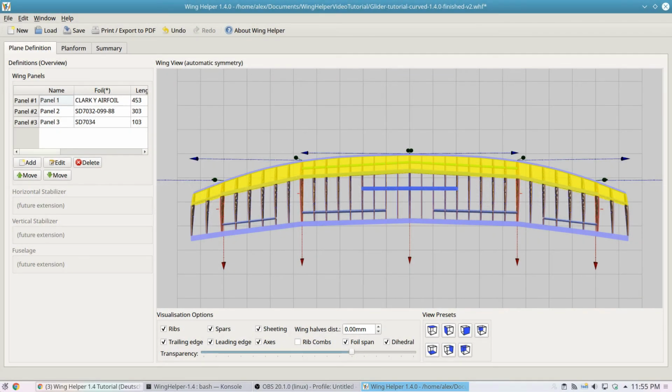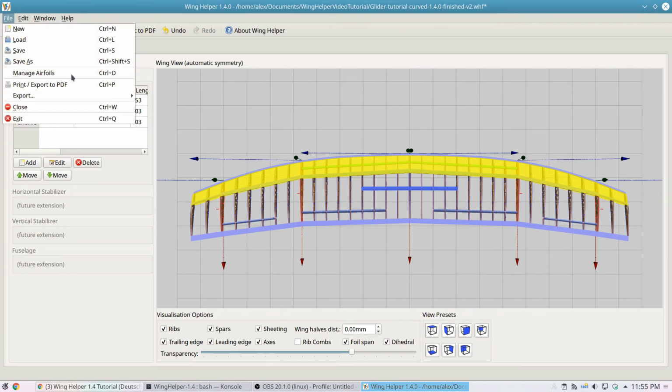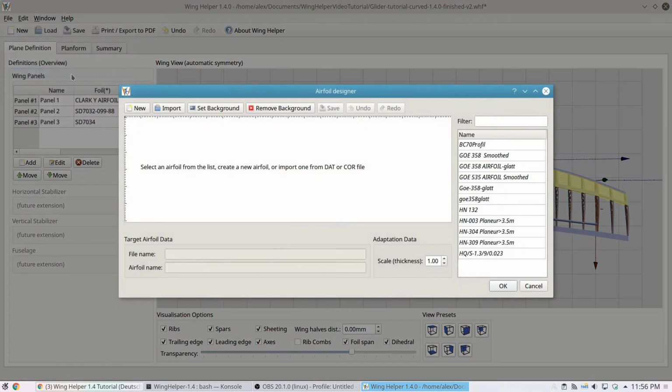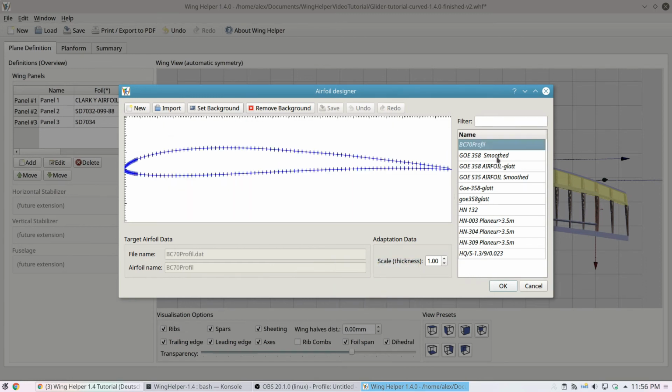The next big improvement in version 1.4 considers Airfoil Management. Let's go to File, Manage Airfoils. And you get to see the new Airfoil Designer window. In this area, you see the selected airfoil.